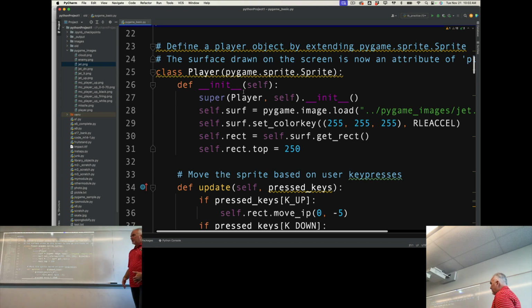Okay, so now we're getting into creating some of the sprites in the game. We're using a class structure here.